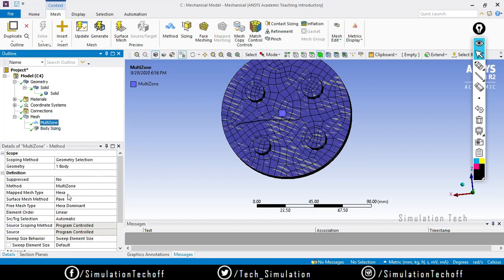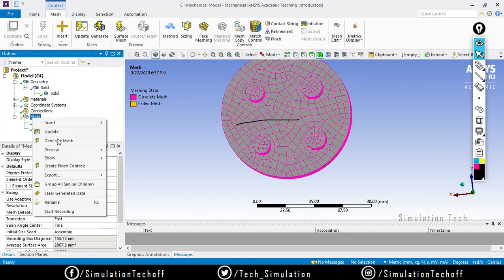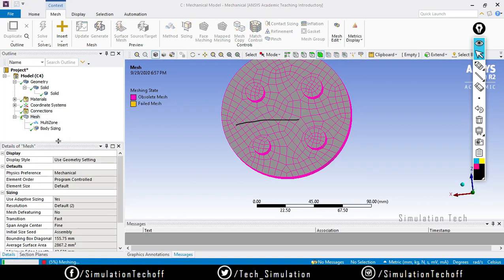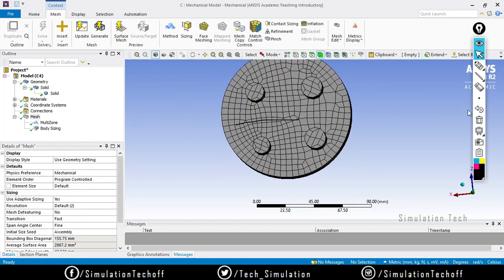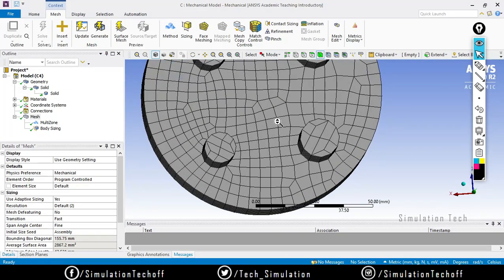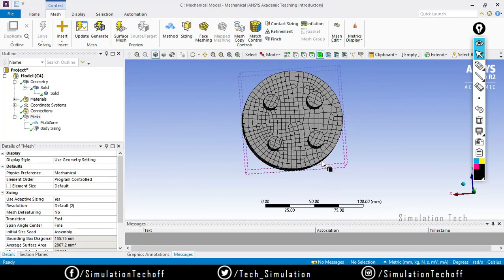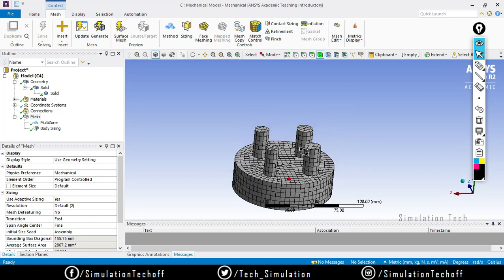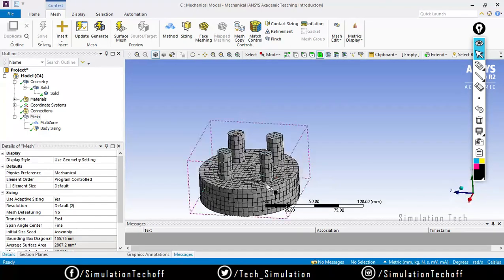So if I say I don't want pave, I need uniform, and right click and say generate mesh, you may get a proper mesh on the outer surfaces. So that is only for the outer surfaces, not for the volume. See, now it is created in a particular pattern, not an irregular pattern. Okay, so what happened inside the volume? So we will check that also.